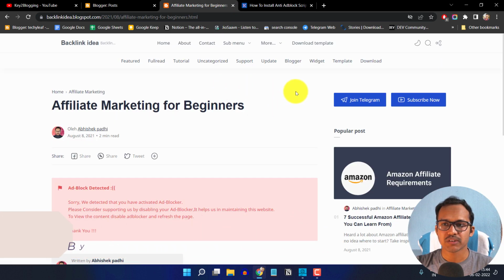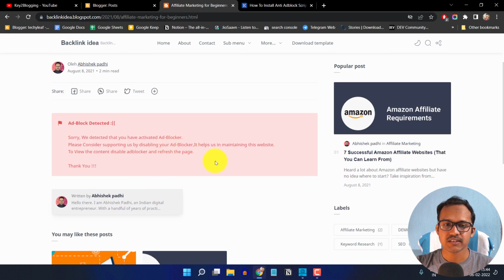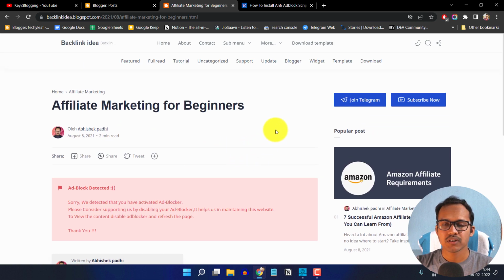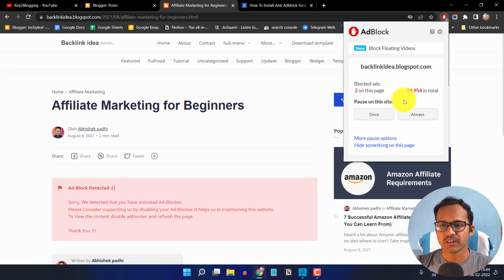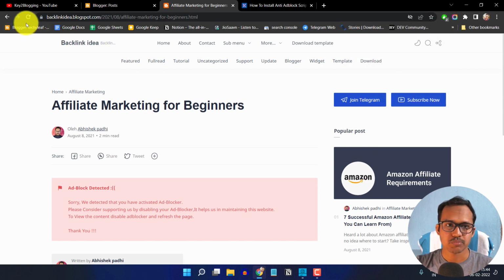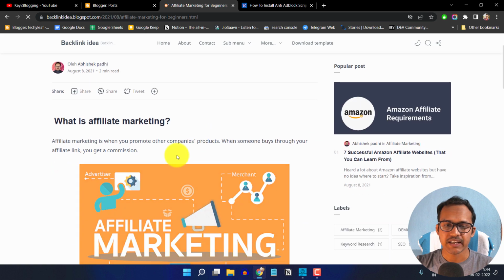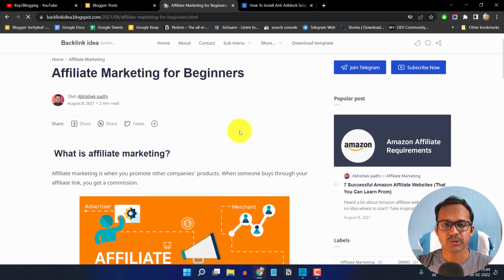So whenever someone uses an ad blocker on their browser, it will show a warning like this to disable the ad blocker. If the user disables the ad blocker and refreshes this page, it will reveal the actual content. In this way you can force the user to disable the ad blocker on your website.